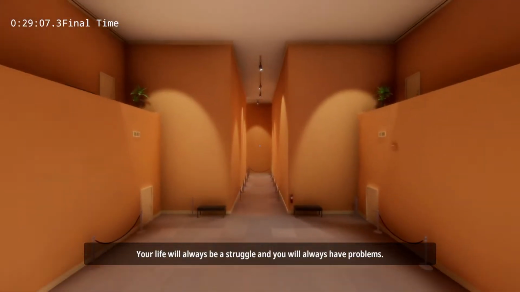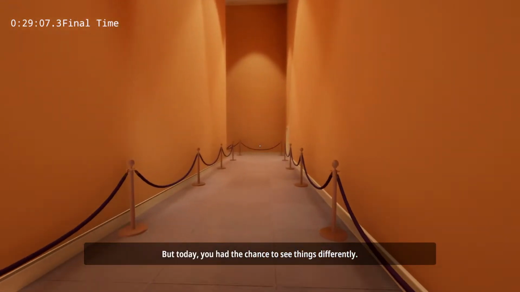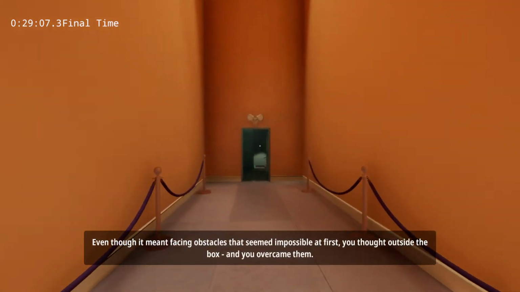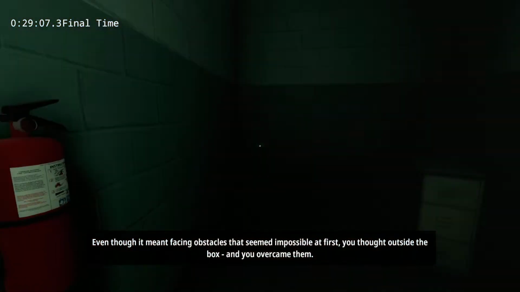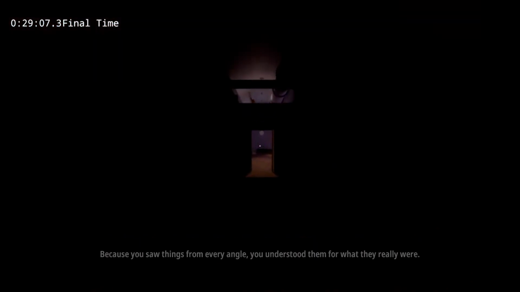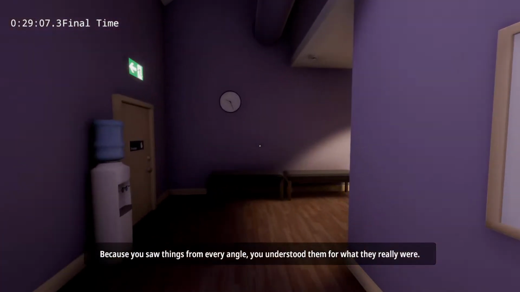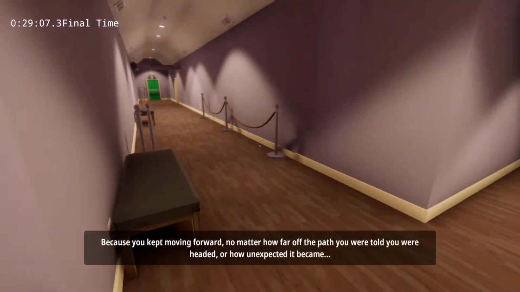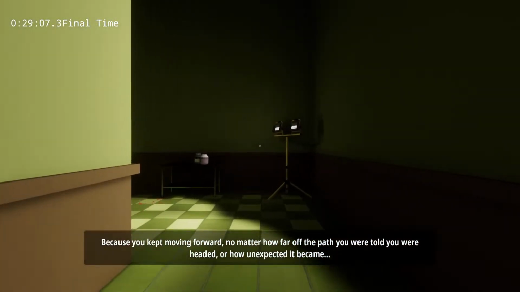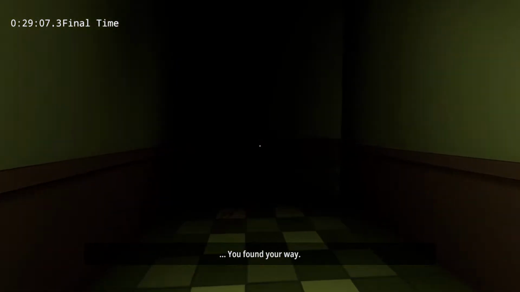Your life will always be a struggle, and you will always have problems. But today, you have the chance to see things differently. Even though it meant facing obstacles that seemed impossible at first, you thought outside the box, and you overcame them. Because you saw things from every angle, you understood them for what they really were. Because you kept moving forward, no matter how far off the path you were told you were headed, or how unexpected it became, you found your way.